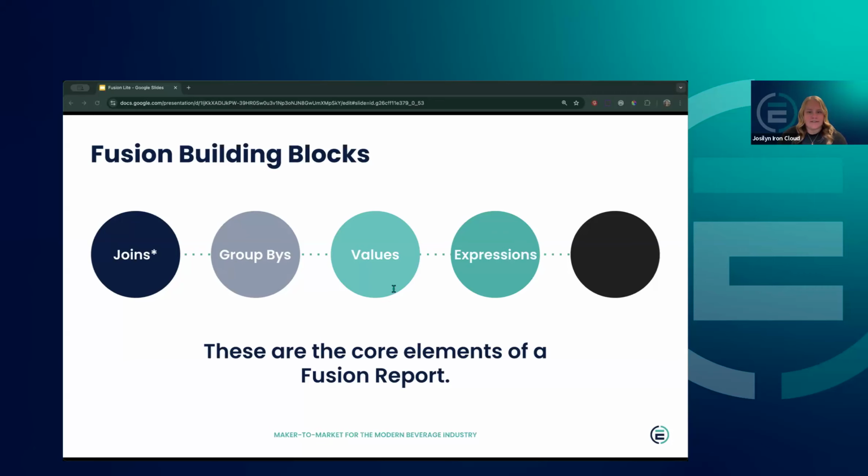Next up is expressions. These are a little bit more advanced logic that we get into more in Fusion 2, but they allow you to use some SQL functionality to create some more advanced logic in your reports. And they can be used pretty much anywhere in Fusion. We'll see here in just a second the different places that you can use them.